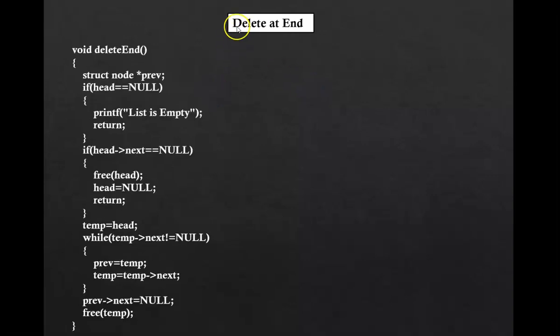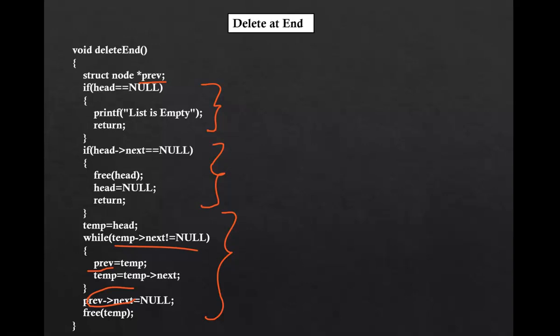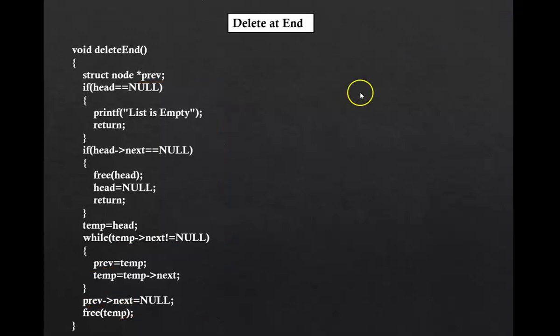Let us code the same. So look at the code. You use previous here as an extra. You check whether the list is empty, and then you do the logic for the first node. If there is only one node, you delete it directly. If there are multiple nodes, you use temp to traverse. Along with temp, previous is also used, and then make previous next null and free temp, because temp is going to point to the last node.